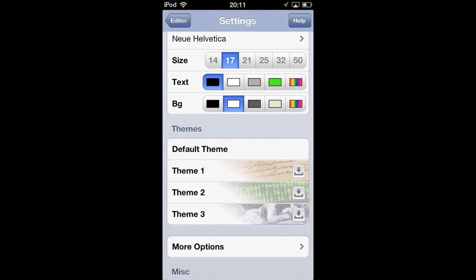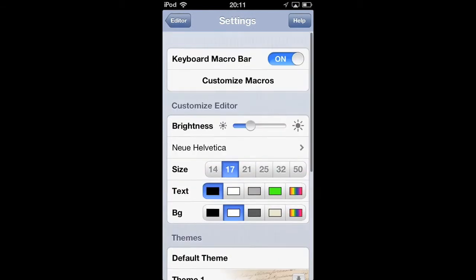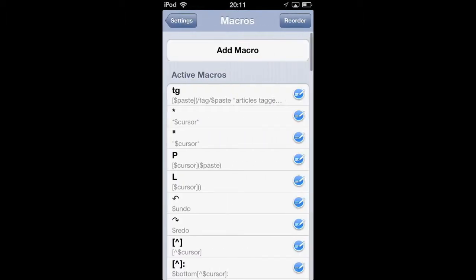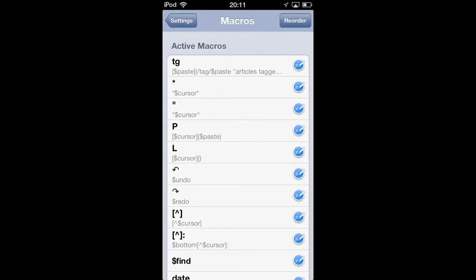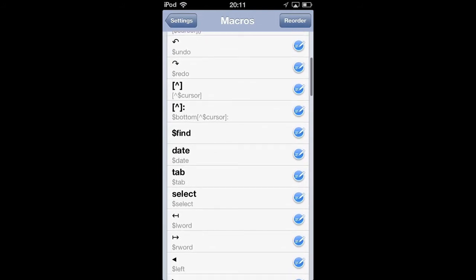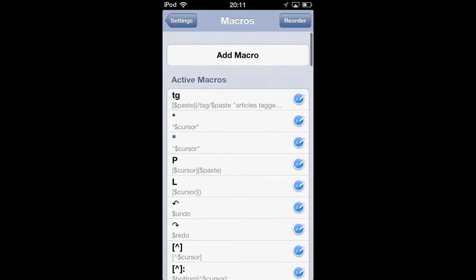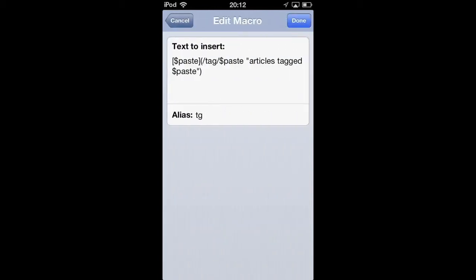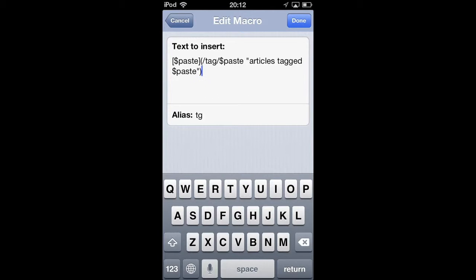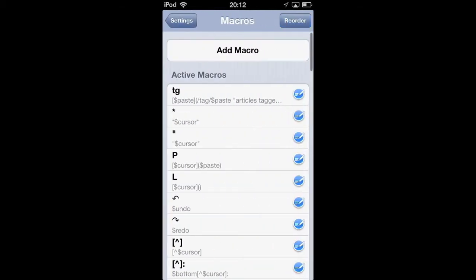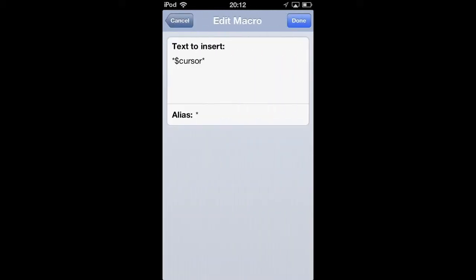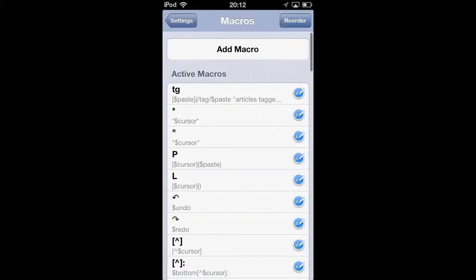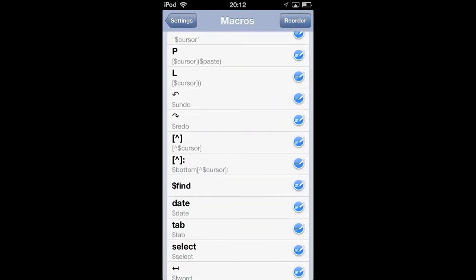Now if you look in the settings, this is kind of where all the magic happens, because you can actually create whatever you want in here. All of these are editable. You can modify these to whatever your requirements might be. So any of these macros, if you want to change them, you can. You can see the variable there for paste. If you want to write anything around that, you can. Cursor is another one. You can insert your cursor at any point.